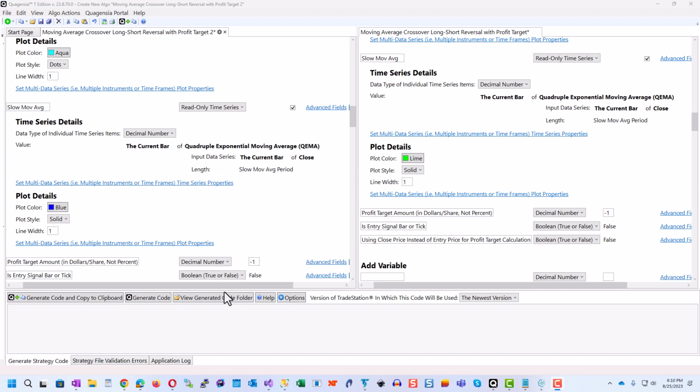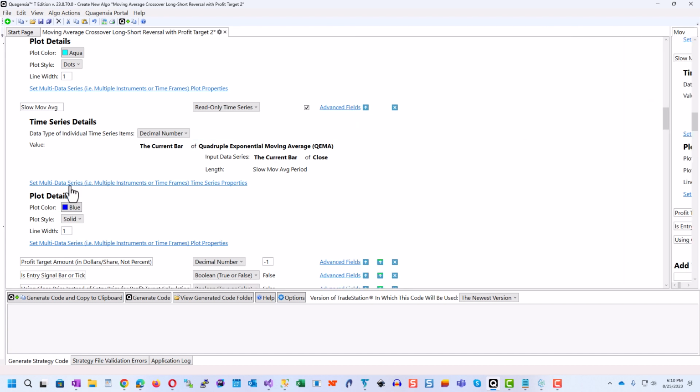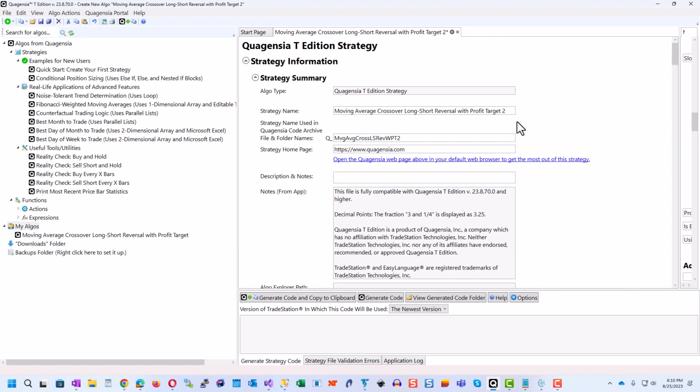We're finished. We have now recreated the strategy we downloaded from the website using point and click in Quagensia Trader Edition. We haven't saved it yet, so let's go ahead and do that. But first, let's move this over here so we have more space. So now we're just looking at the one that we built from scratch. And let's move the splitter bar to the right so we can see the Algo Explorer again. So in your My Algos folder, here's the one from the website called ProfTgt with no suffix. The one that we just created, we're going to name ProfTgt 2.